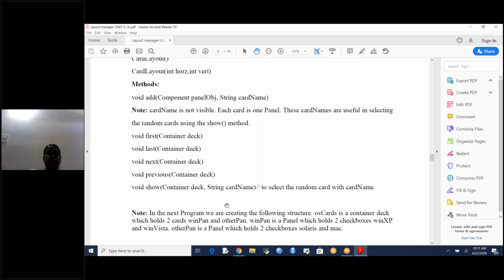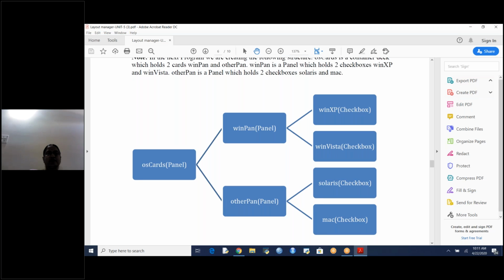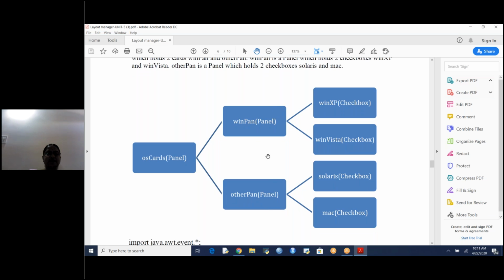The program is easy. What I explained, in place of 13 cards I have taken only 2 cards. Remember, a card is nothing but a panel. Panel is a predefined class. I can take any number of cards, like 13 cards, but here, in place of 13 cards, I am taking only 2 cards. If you understand this structure, the program is 1 minute. So how many cards am I taking? 2 cards. That's why how many panels should I take? 2 panels, 1 panel for each card.